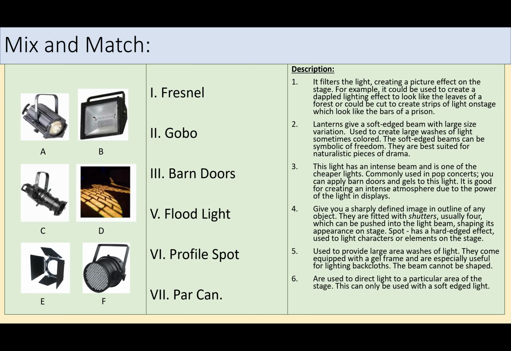Description number 2. Lanterns give a soft-edged beam with the large size variation used to create large washes of light, sometimes coloured, because you can add gels to them. The soft-edged beams can be symbolic of freedom. They are best suited to naturalistic pieces of drama. This is, of course, a Fresnel, which is demonstrated to you in A. Picture A in the left-hand box.